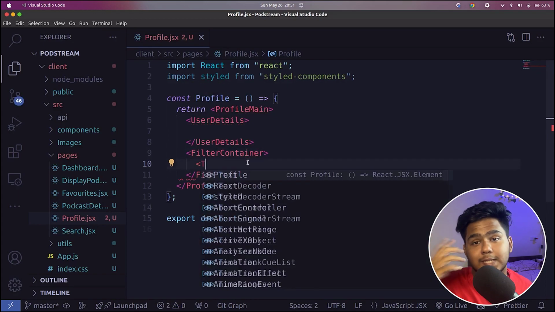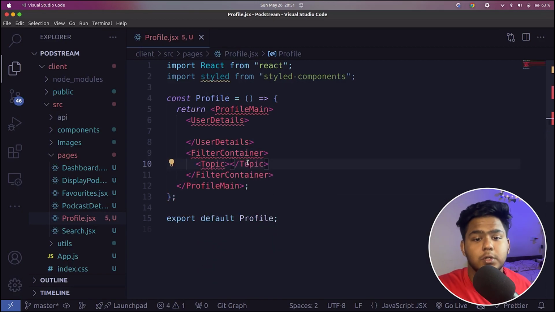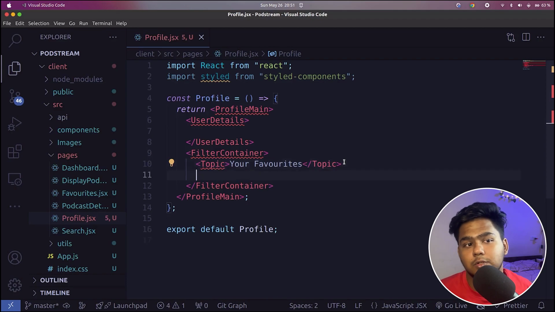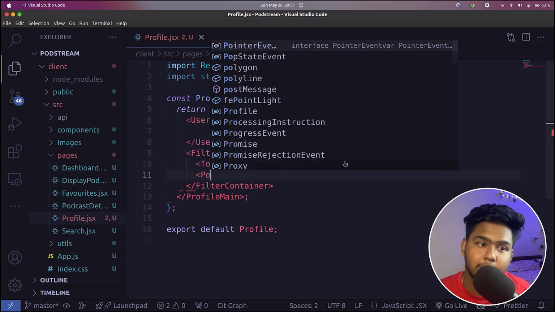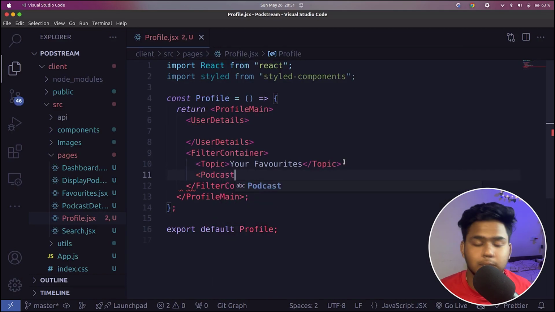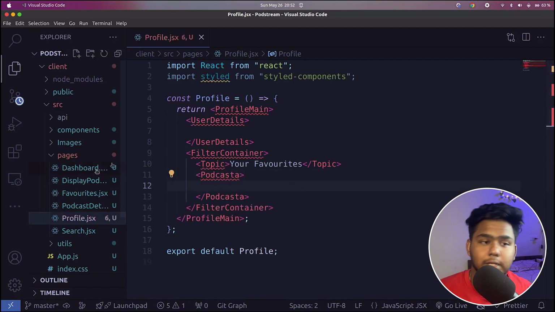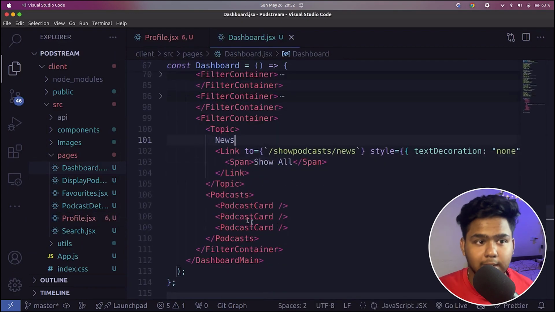So for that, again, the same filter container that we have in the dashboard, we are just going to implement that thing only. So in the filter container, we would be having topic, where it will be like your favorites. So these things, the profile page and all the stuff will come only if you're logged in, right? So that thing, the authenticated routes, we will be showing in the final video, the next one, after implementing the backend, right?